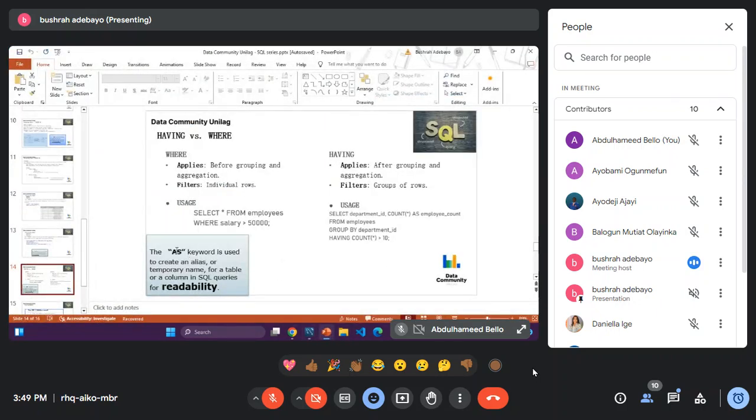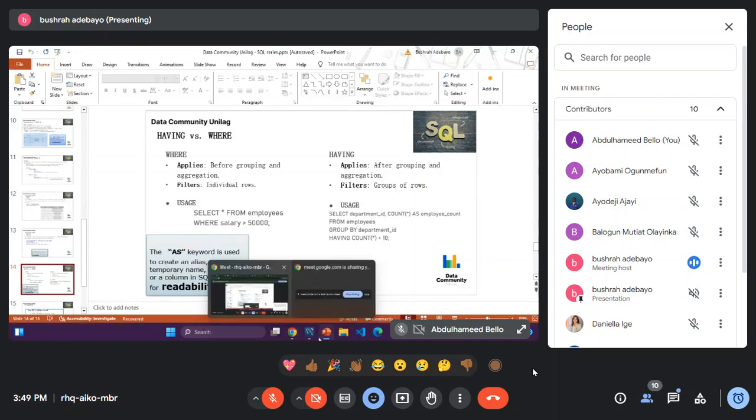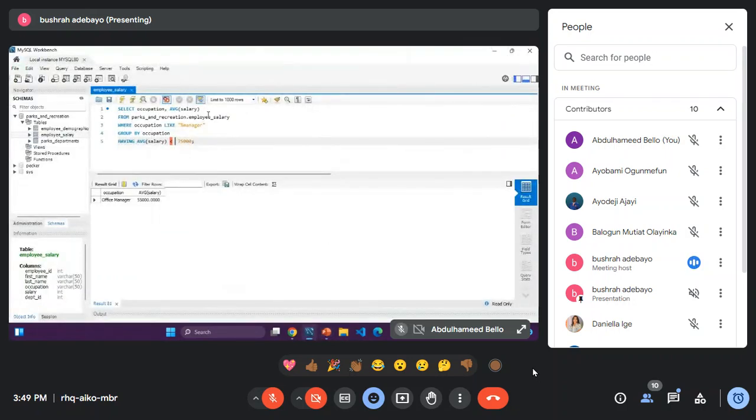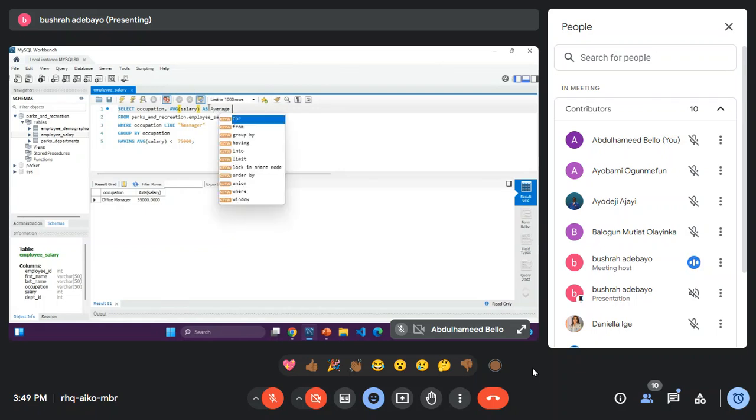I've spoken about how the AS is used. But if you don't understand it, then let's go back to our workbench to see how it is used. So I want to change this average salary in my table to average salary in full. Let's run and see the change.